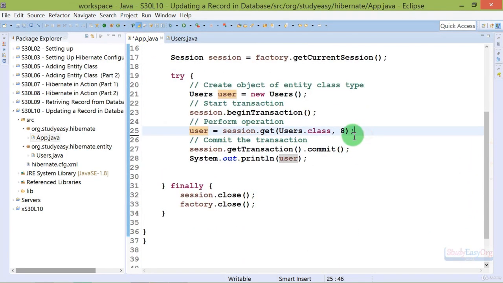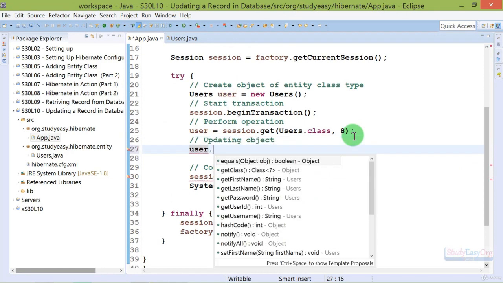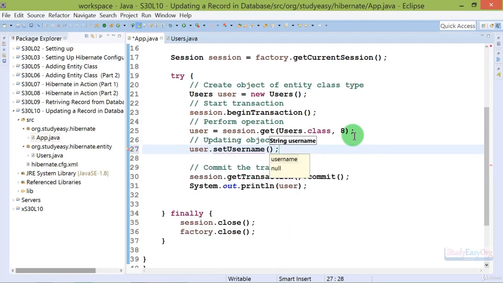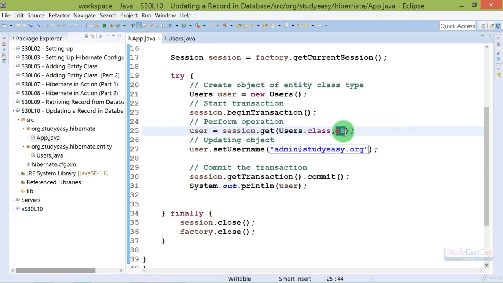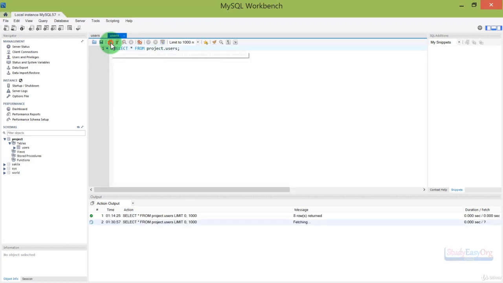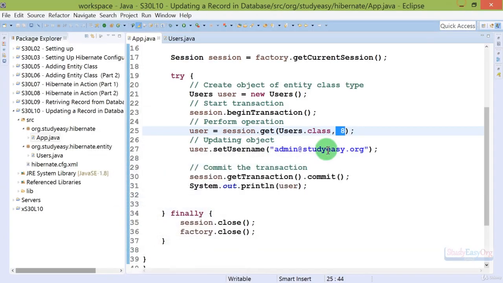First of all, let me add a line of comment here. We will simply type user dot setUsername, and we will set the username to admin@studyeasy.org. The user ID is 8. Let me also show you the current value in the database, which is username Chand. We would be updating this information from Chand to admin@studyeasy.org.